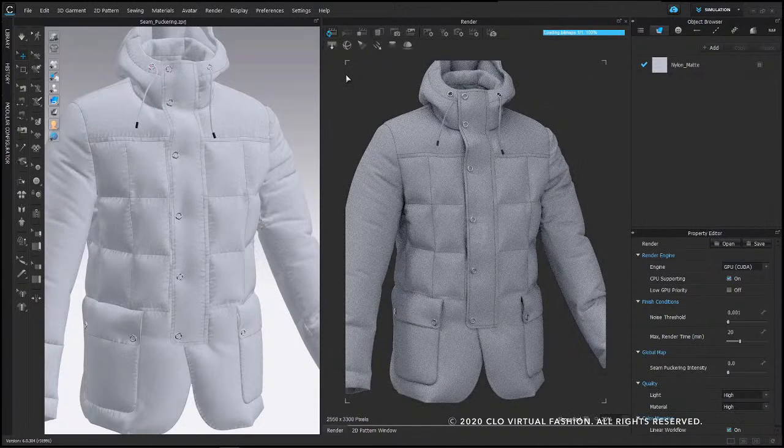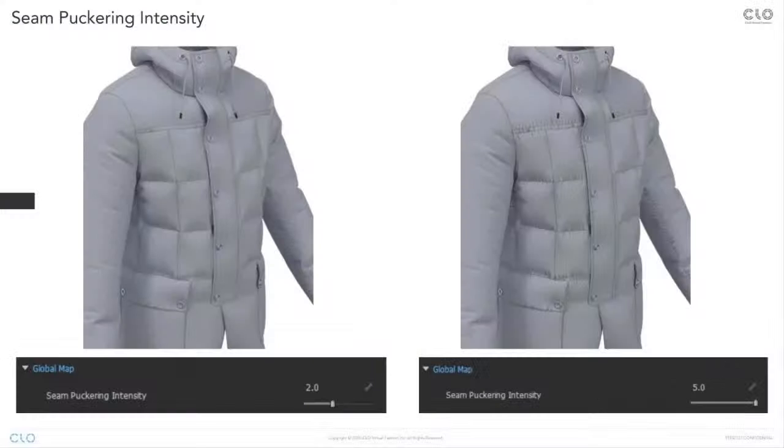Now I'm going to bring up a comparison image showing two renders, comparing the default number of 2 to an adjusted number of 5. And you can really see that difference in the render. So that's it for the addition of seam puckering intensity to the rendering properties.